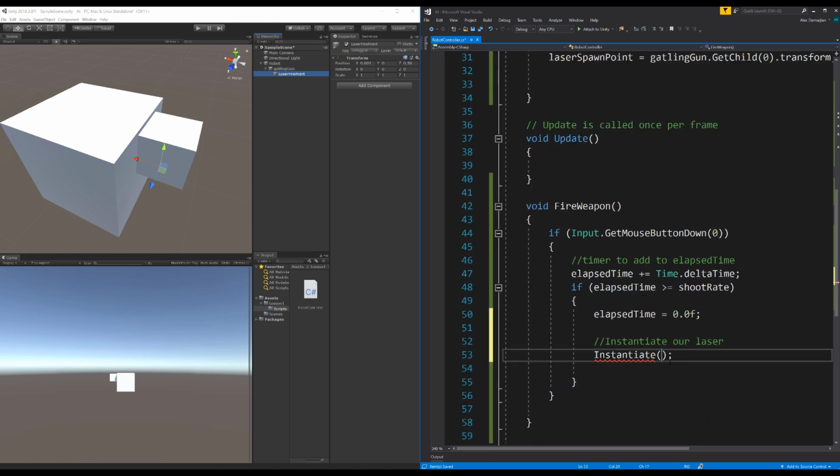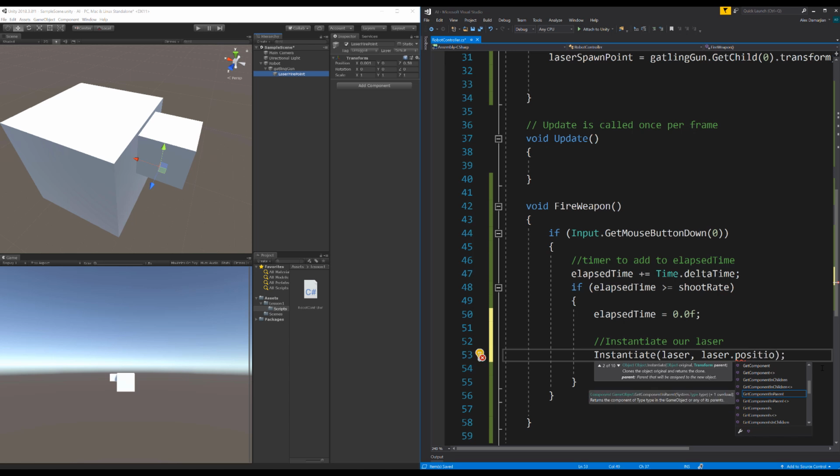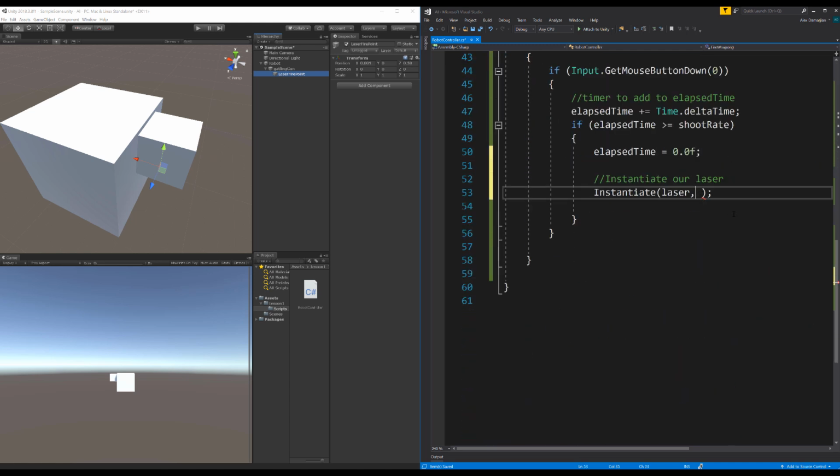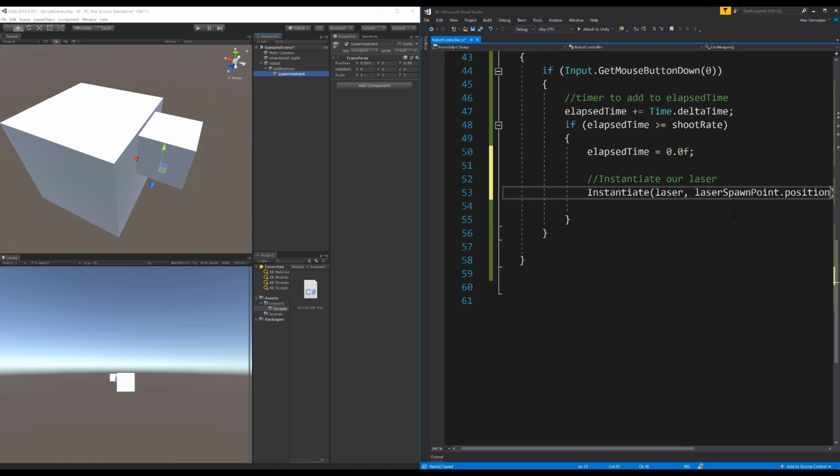So inside here, I'm just going to say laser.transform, or laser.position. So whatever the position of our laser is. Or I'm sorry, not our laser. We want to instantiate our laser at our laser fire point, which is right here. So this is where we want our lasers to spawn from. Dot position. There we go.